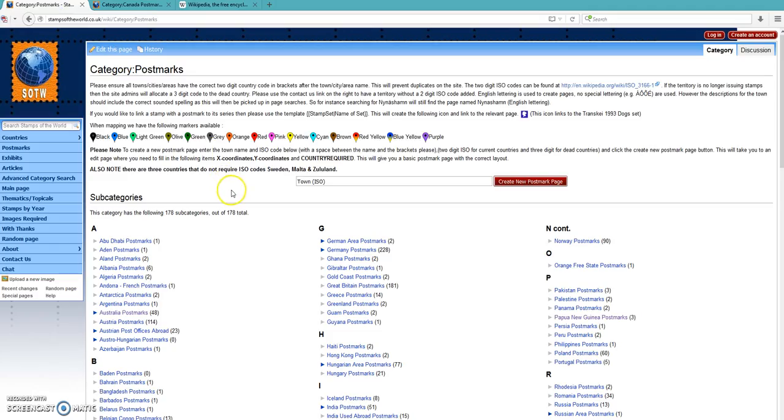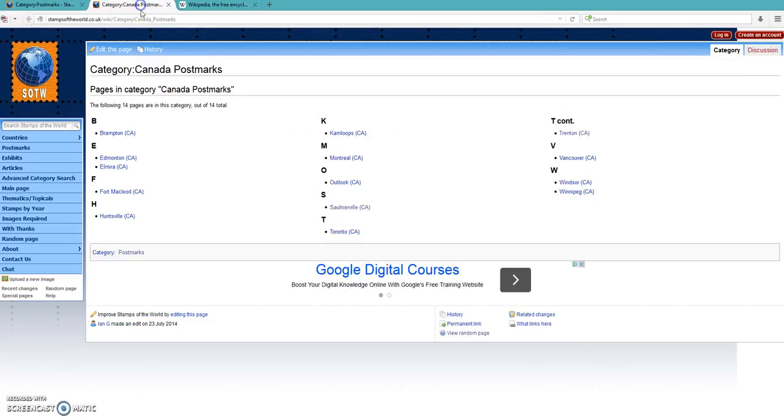My first step is to check whether Thornbury exists on Canada postmarks. So we go to Canada postmarks and we look for Thornbury. As you can see, Thornbury isn't here, so we know that we can create a brand new page. You'll also notice that each town name has a 2-digit code after the town name. This is the ISO code that we use to separate names on the wiki, so that there's no duplicates.